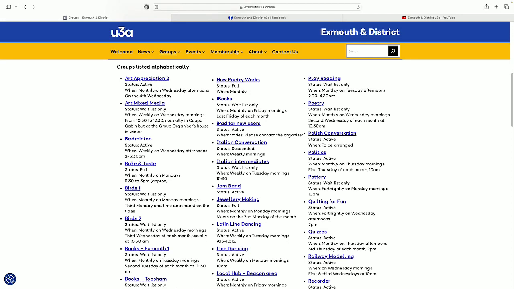So that's the first. The second category is waitlist only. These are groups that are full but have a waiting list. So you can apply to join the waiting list, and when there's a vacancy, you can join the group.